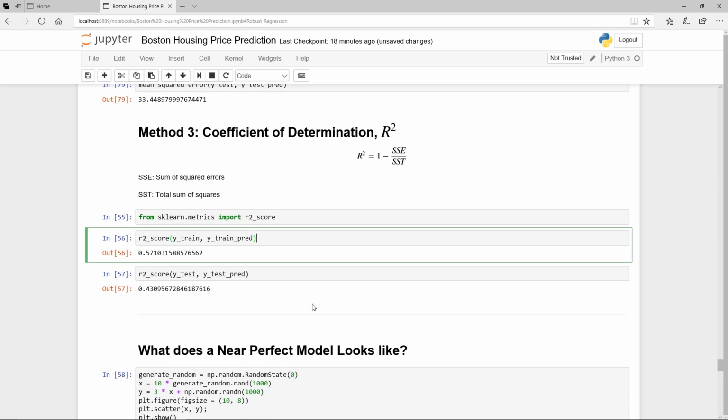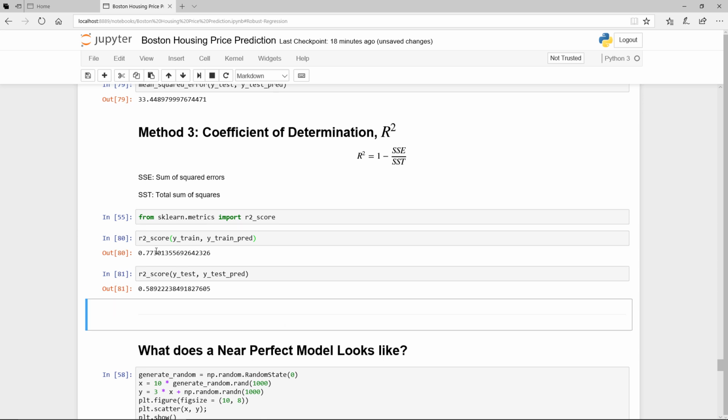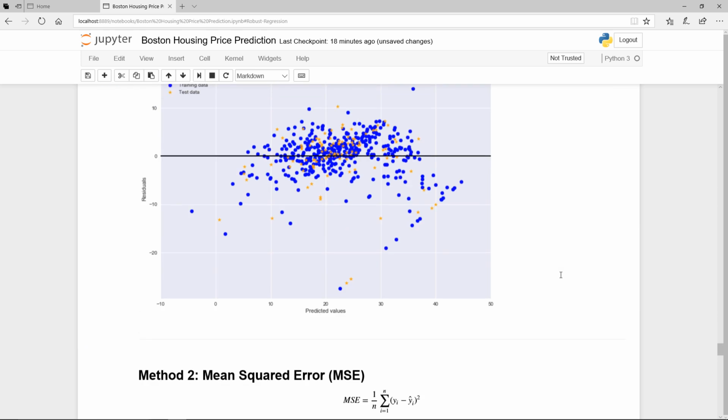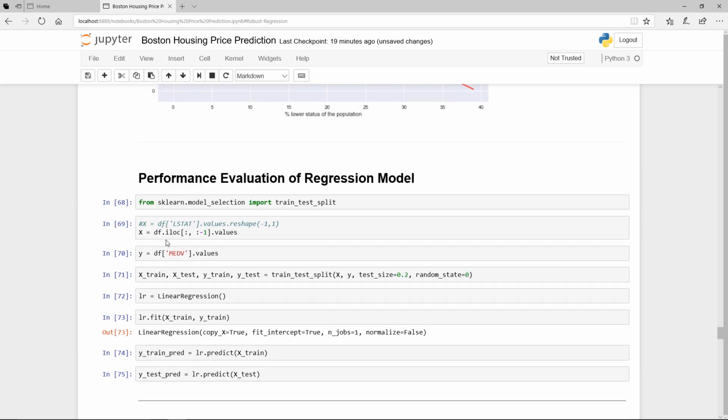So remember, 57 and 43, if I run that now, is 77 and 58. So clearly there is still some variability that's not explained when we run a linear regression with all of the input variables. So there's obviously some variability that is not explained in our data. Nevertheless, it's still an improvement from using a single feature as the explanatory variable.